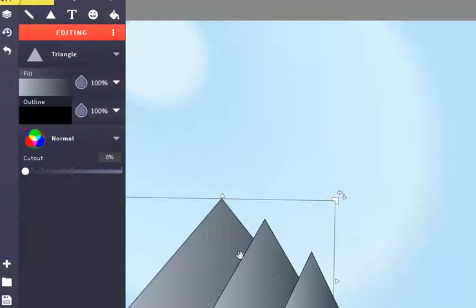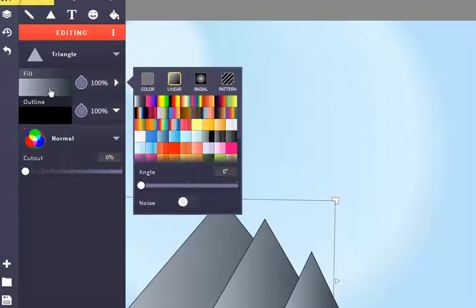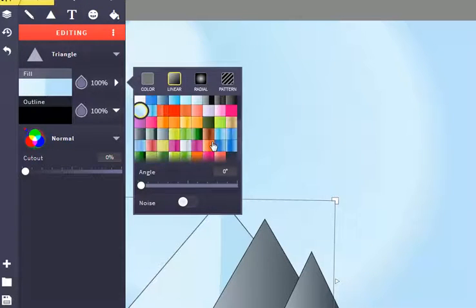Now I want to change the color of my triangles so they can look more like mountains. I'm going to my fill box and I'm going to change the gradient, make sure it's select linear, and select the gradient that looks like a mountain.